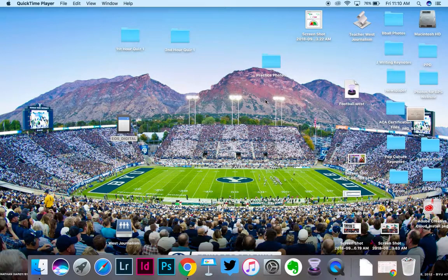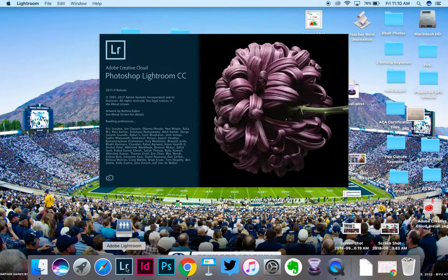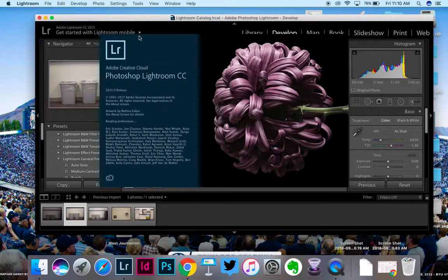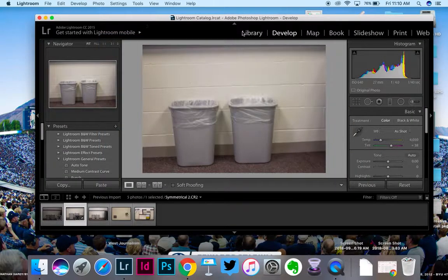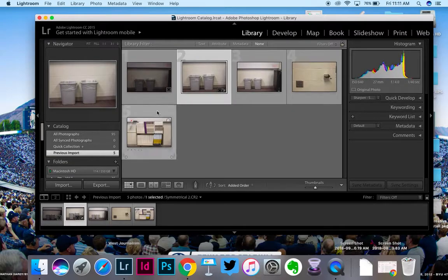Okay, so this is how you're going to use Lightroom to fix your photos. So hopefully you have Lightroom right down here. And so you're going to open Lightroom, and yours might look a little different when it's opening because you may have opened it for the first time right now. But here's what it looks like, and it'll probably show up with something like library first, okay?